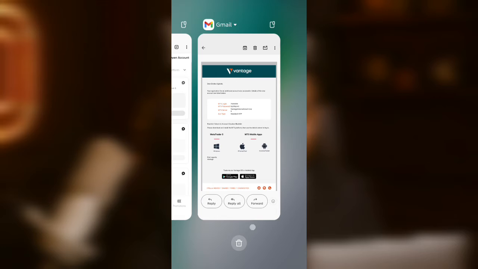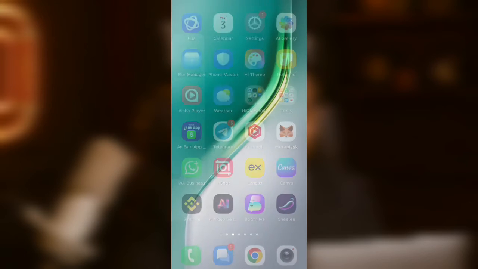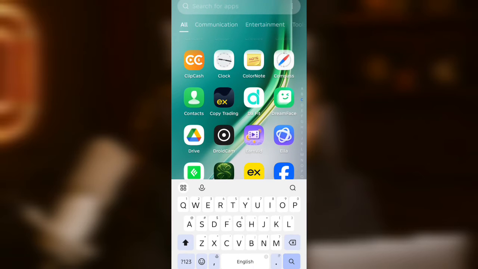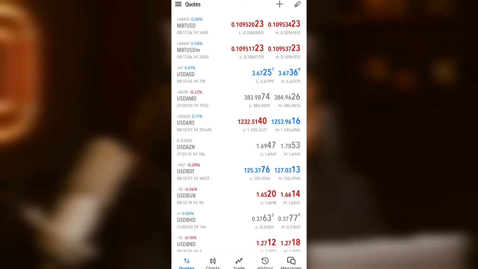Minimize. So when you minimize it, then open. What you are going to do, open, go to MetaTrader 5. So when you open your MetaTrader 5, you have your quote, you have your chart, you have your trade, you have your history, you have your message.